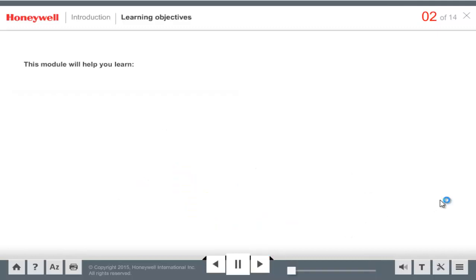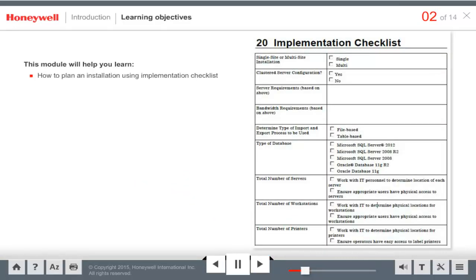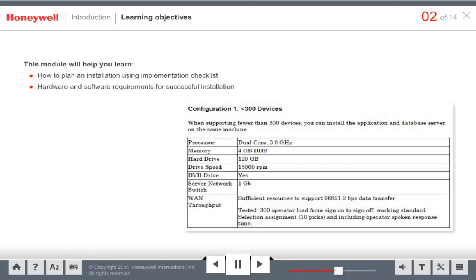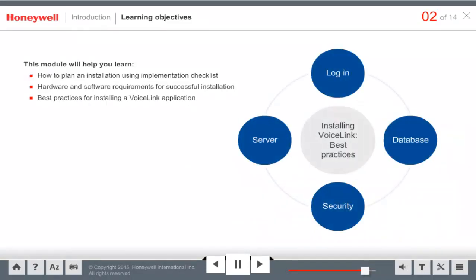Let's take a quick look at what you will learn in this module. At the end of this module, you will be able to plan your VoiceLink installation. You will know where to find the implementation checklist and list what it contains. You will also learn the hardware and software requirements and browser configuration settings needed to install VoiceLink. And finally, you will learn the best practices to follow when installing VoiceLink.